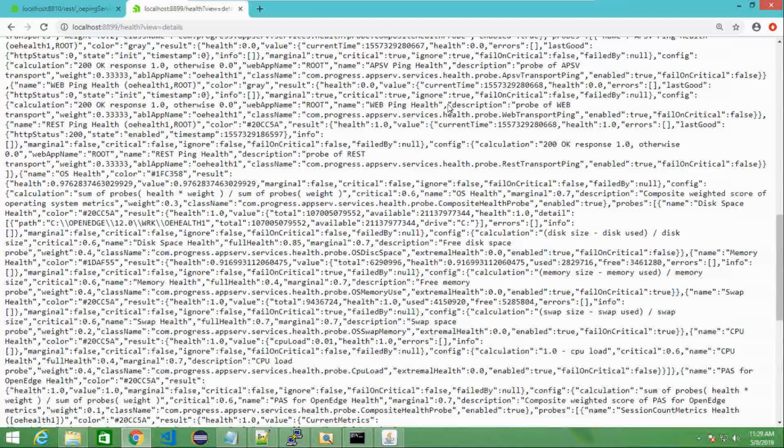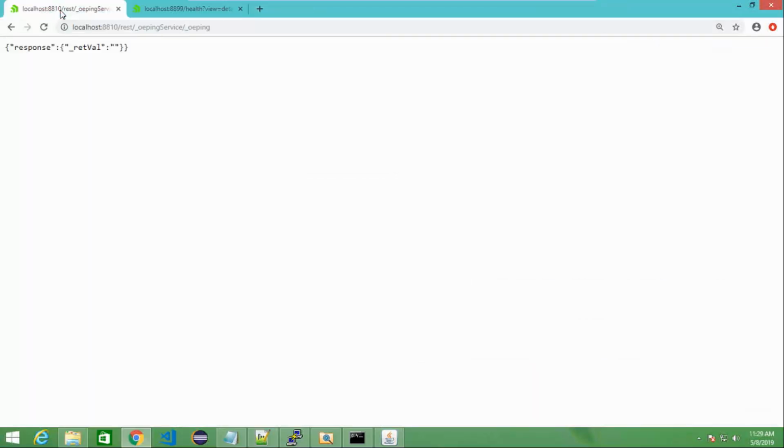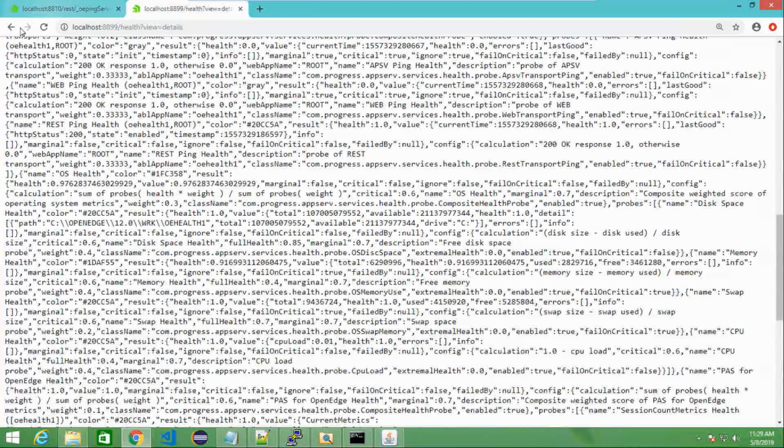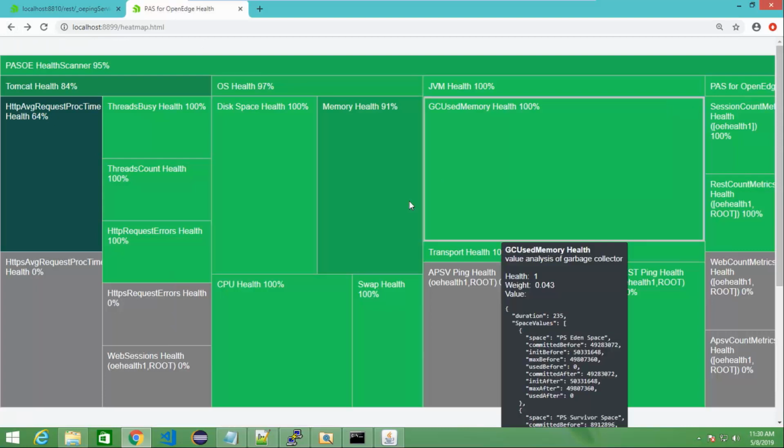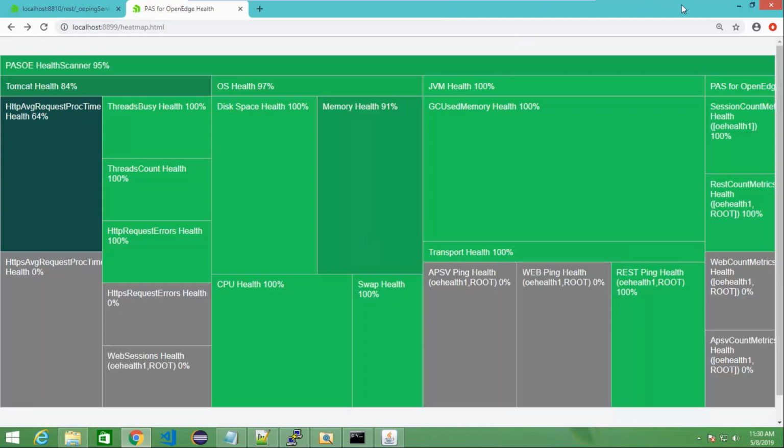So now, let's go back and check our heat map to see where we're at. Oops. You see we're kind of back up to normal, nothing bad here.